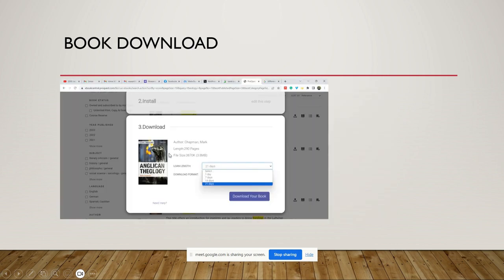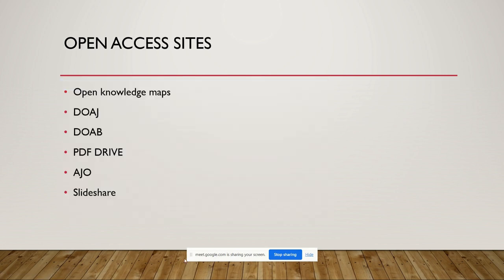And then here, you can now select the days that you want the book for. It goes up to 21 days. So you select the days that you want the book for. If you want it for a longer time, it's better to click on 21 days, because the book will disappear from your device after the days that you've selected. And then you can go on and download your book. That's what I did on ProQuest. Any questions?